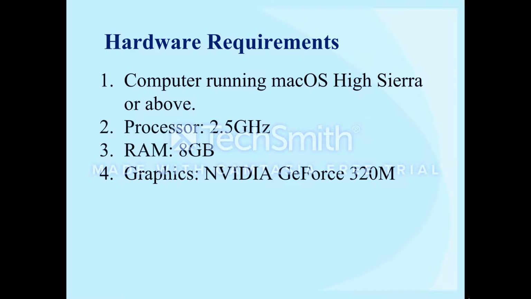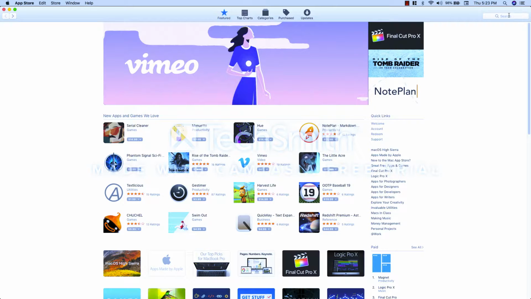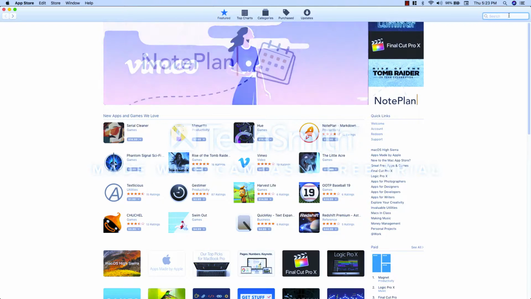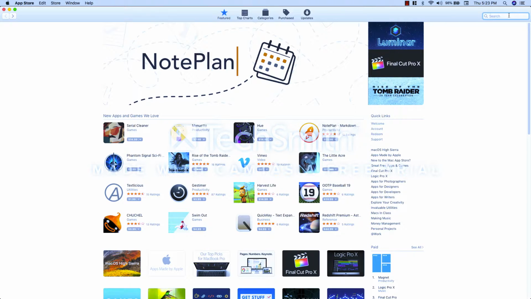Before any software can be installed, it is important to make sure you have all the necessary hardware components. These components include a computer running macOS High Sierra or above, a processor of 2.5 GHz or above, RAM of 8 GB or above, and a graphics card similar to or better than the NVIDIA GeForce 320M. The first step in installing the system on your computer would be to install Xcode 9 or above. This is the IDE that we use to develop the system.